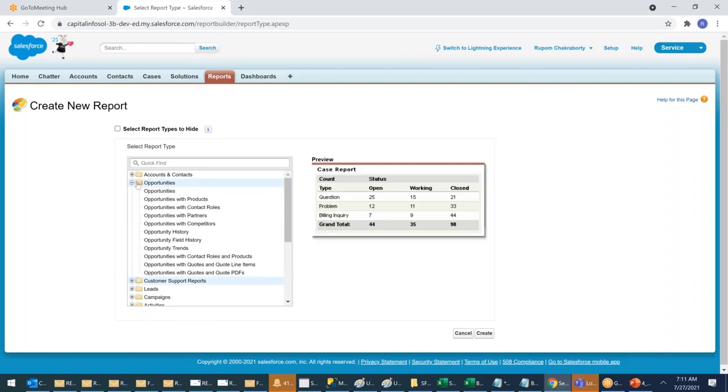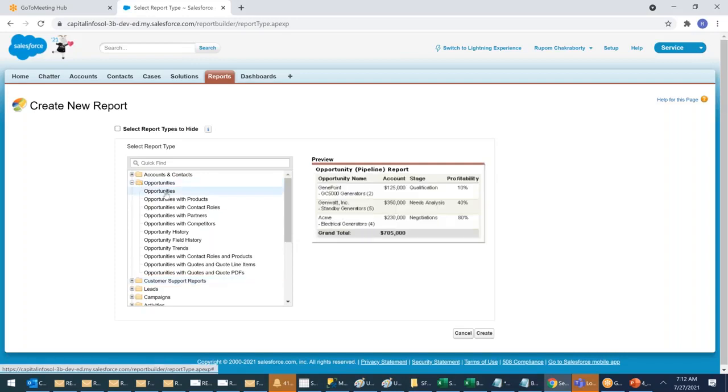Again, inside that, there are a lot of groupings available. Report types: opportunities with product, with partner, with competitor, with history, so many things. I will say, let's go with the plain opportunity. I select opportunity and I click on create.